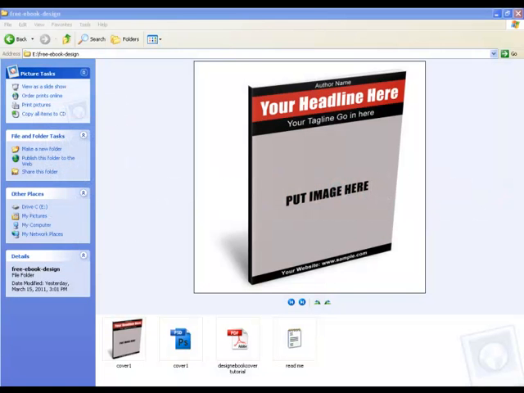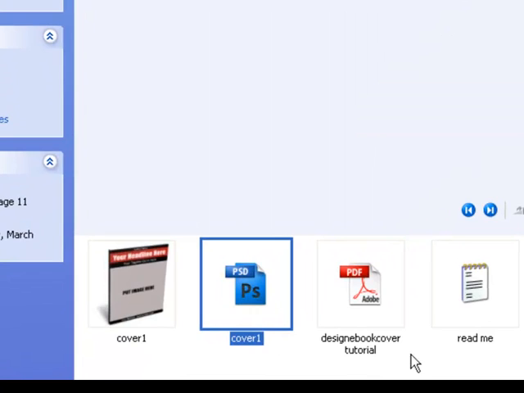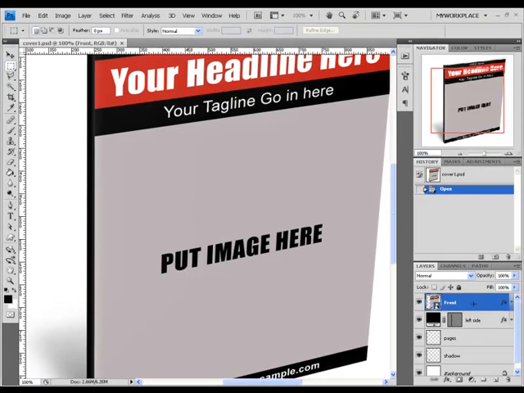I'm going to teach you today one of the best ways to create an ebook cover using Photoshop. So let's start by opening the cover one PSD file. This is the ebook layout that you are going to see, and on the right side you can see the layers panel.